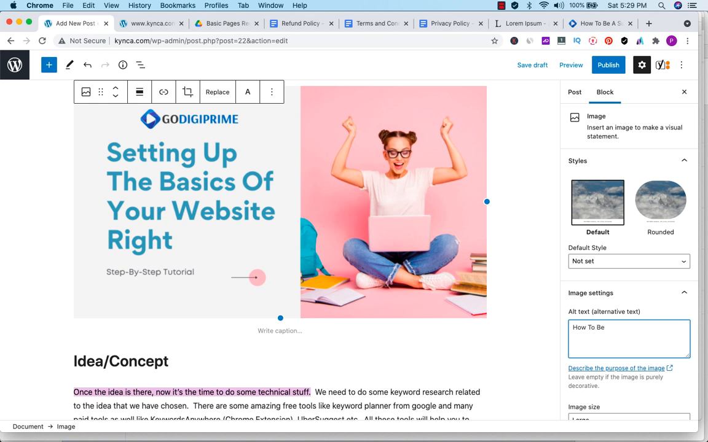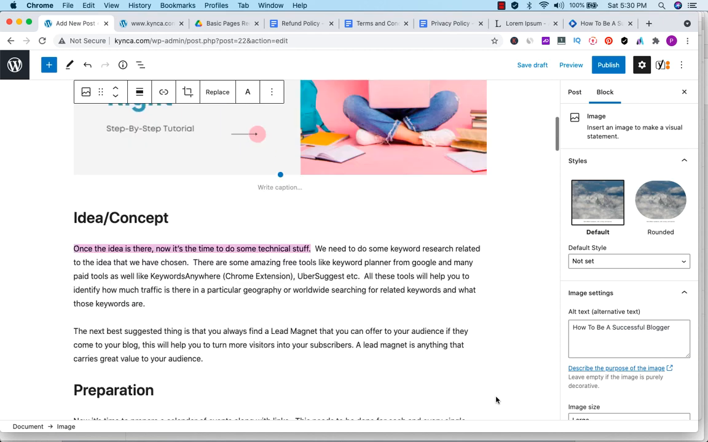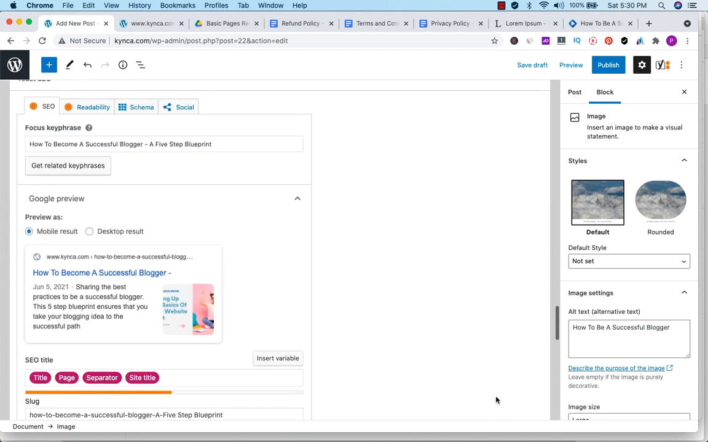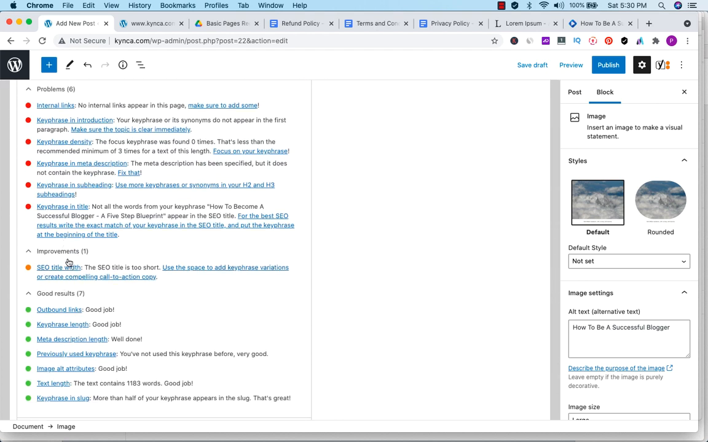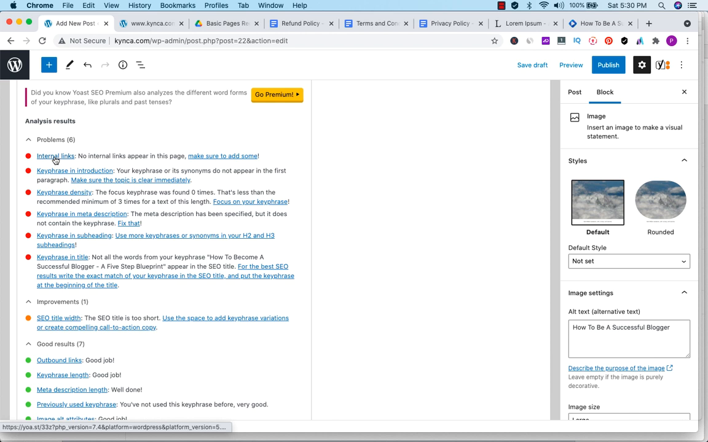See, everywhere when you see an opportunity to write an image alt text or a keyword or something, write the keyword in there. So how to be a successful blogger, write this, and once you have written this, go back and see that item has gone off now. So similarly, we need to change all these. There have to be internal links, so we have to have more blogs here so that we can link to them and they can link to us. So once all those things are ready, these lights will all become green.